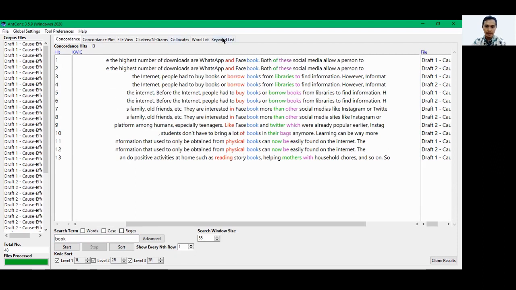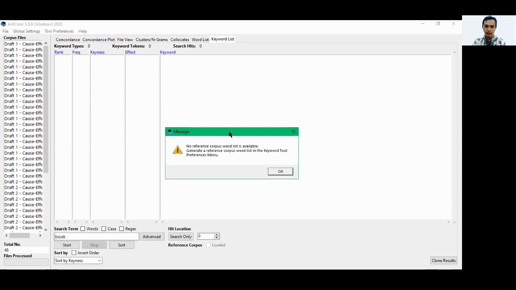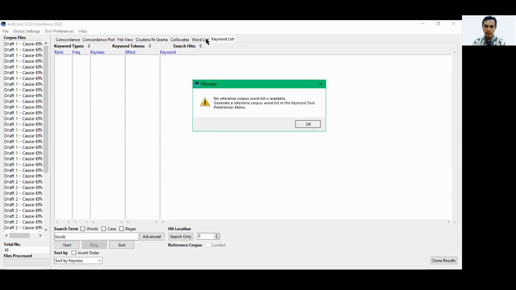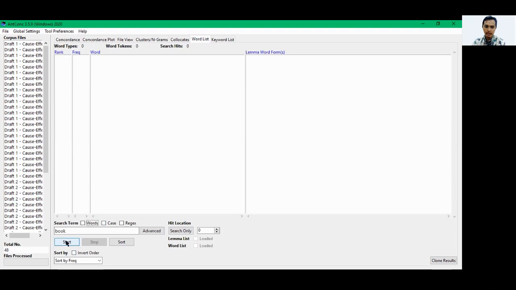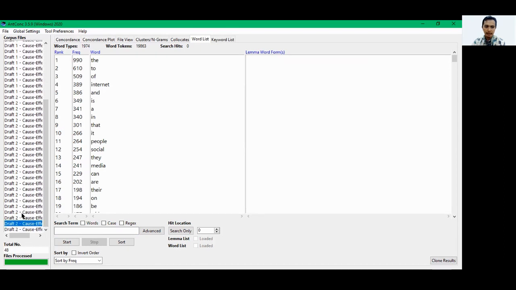And then we will see the keyword list. And you can click keyword list, and then you can start the keyword list. No corpus word list. You need to click word list first and just clean it. Then start the word list. It shows you the frequency of words. So from about 48 documents, I got 1,974 different words or tokens. So for example, the, to, of, internet, and, is, and so on.